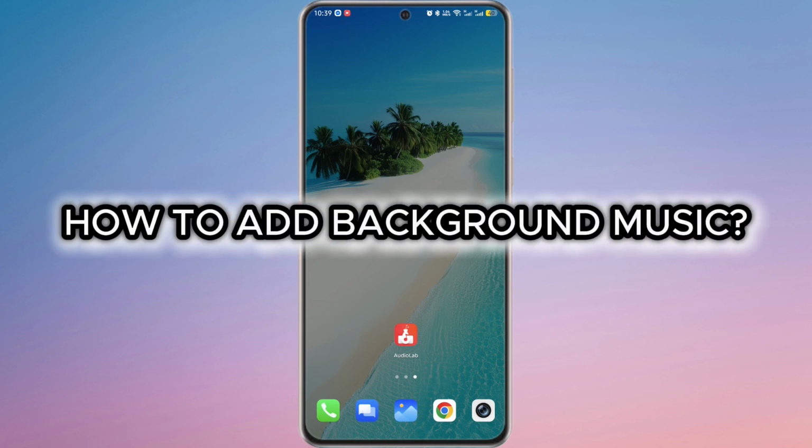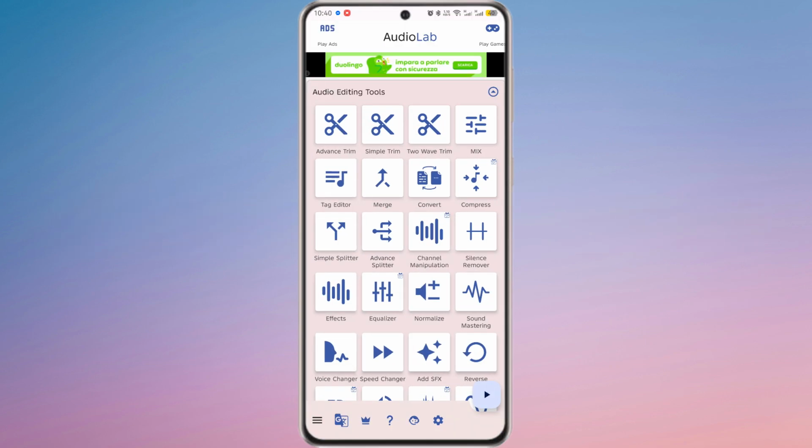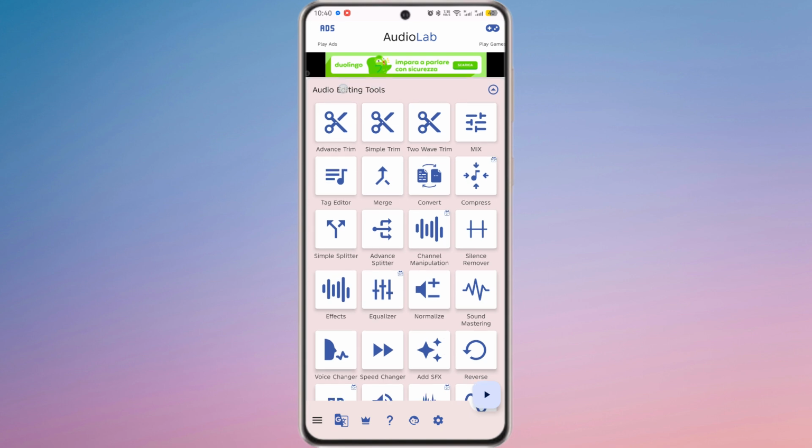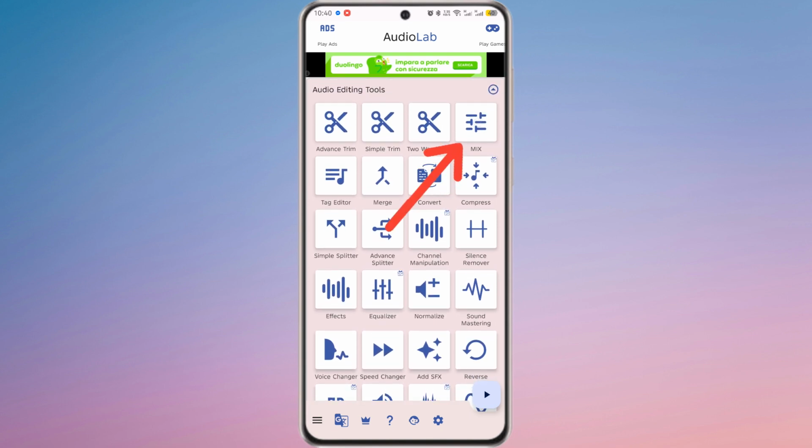How to add background music in AudioLab. First of all, open the app on your device and make sure you are on the main dashboard. Next, scroll down to the audio editing tools section and tap on Mix.